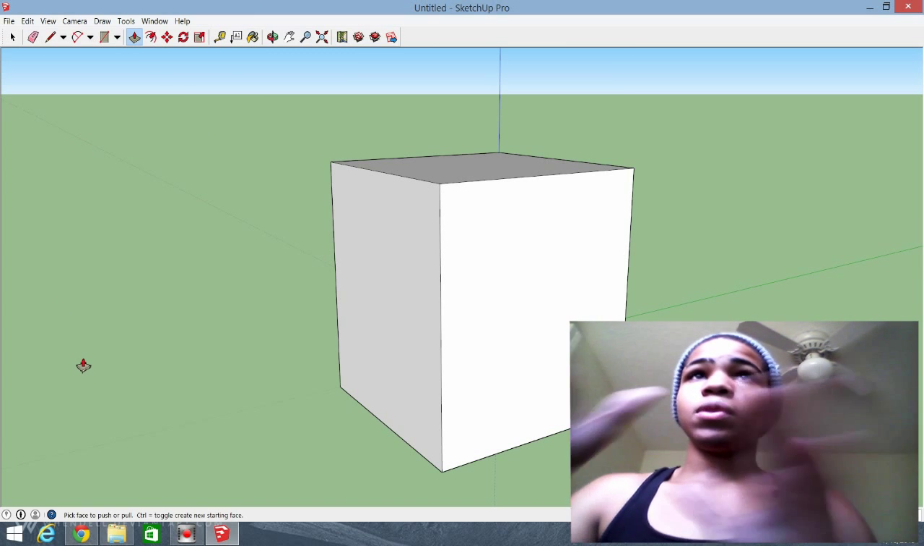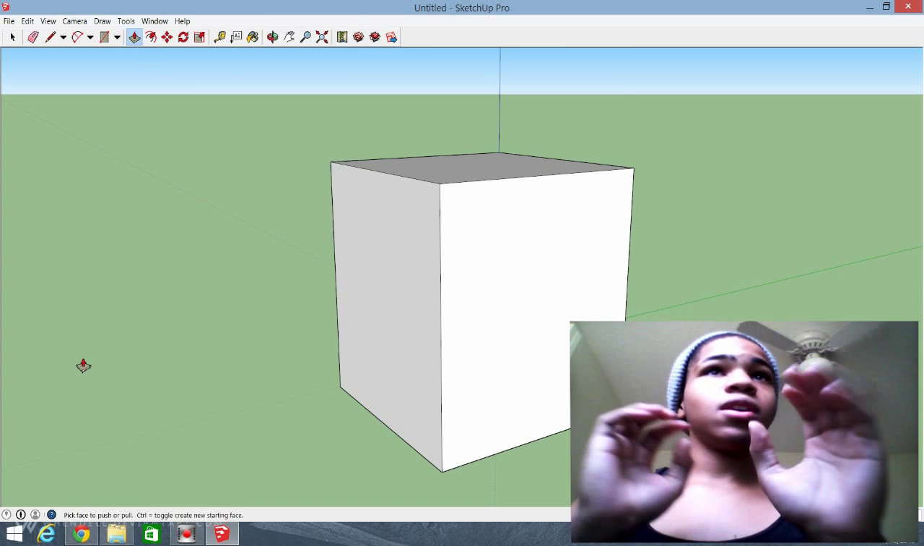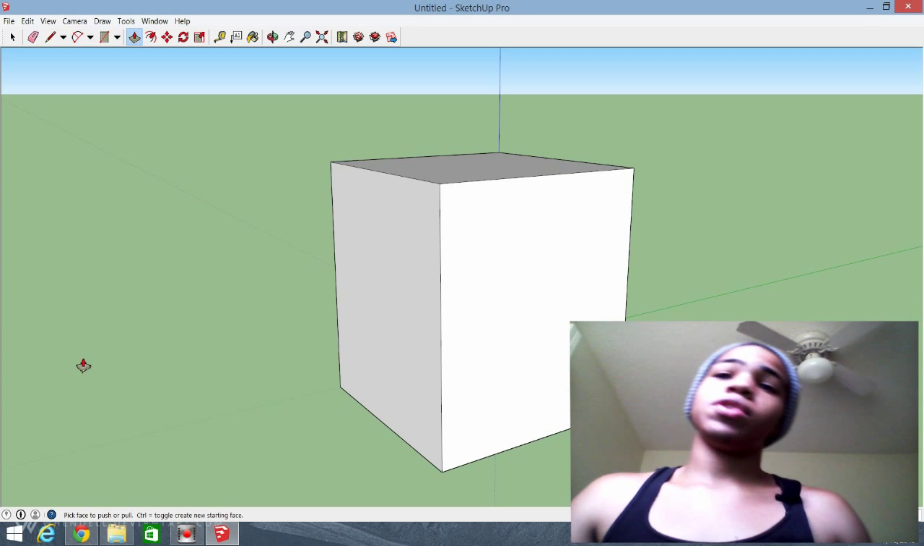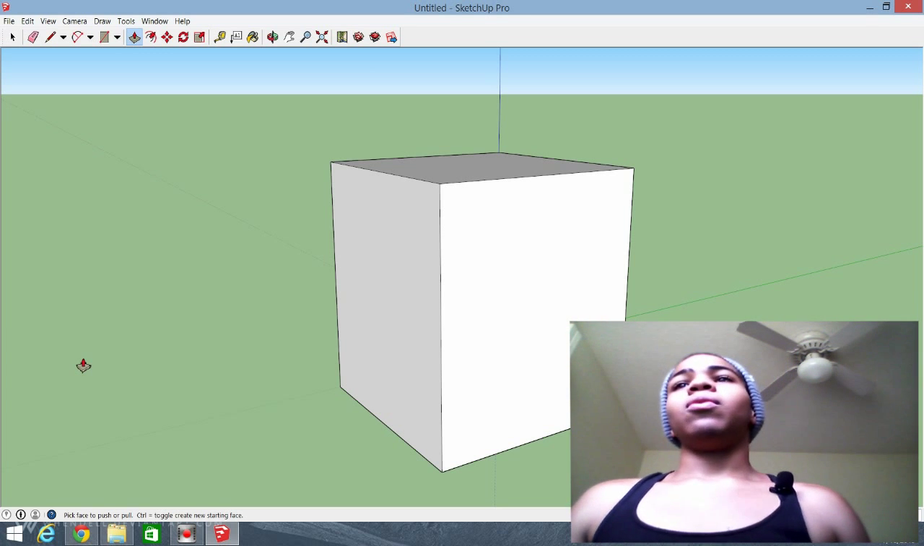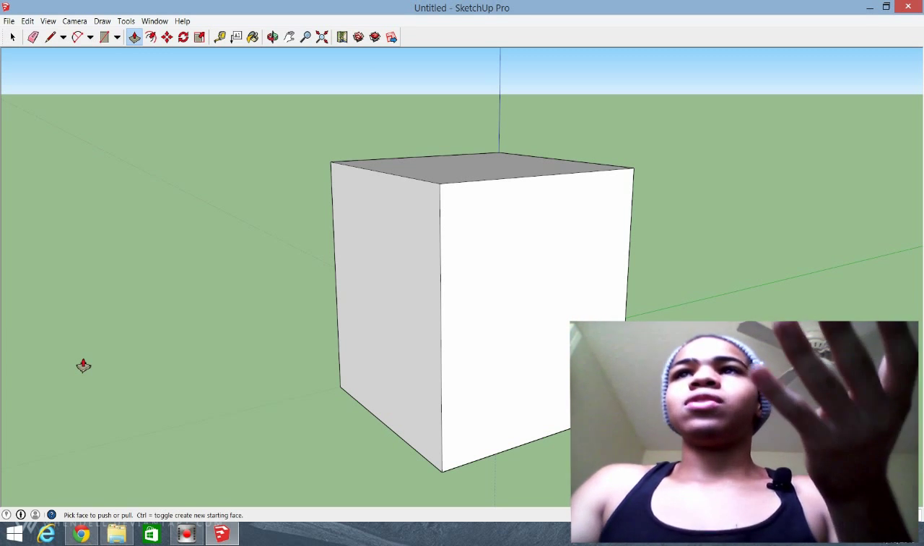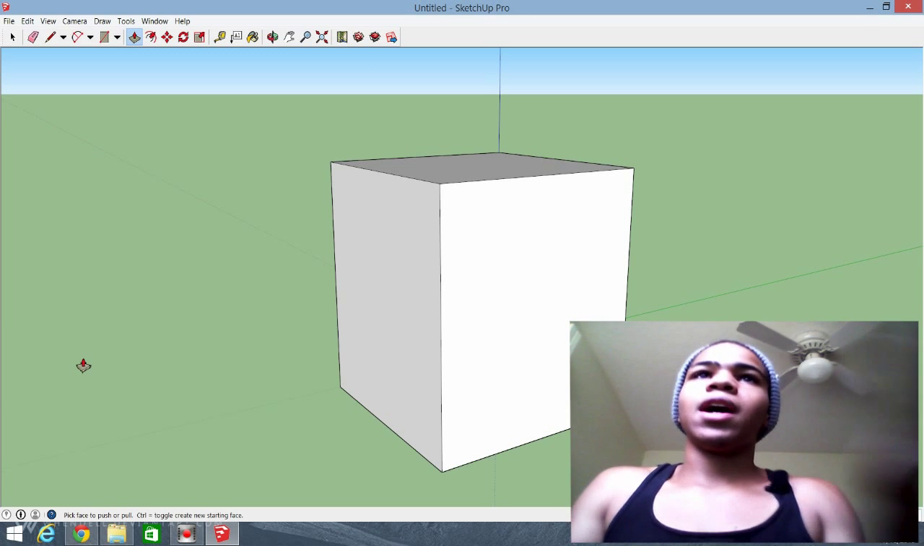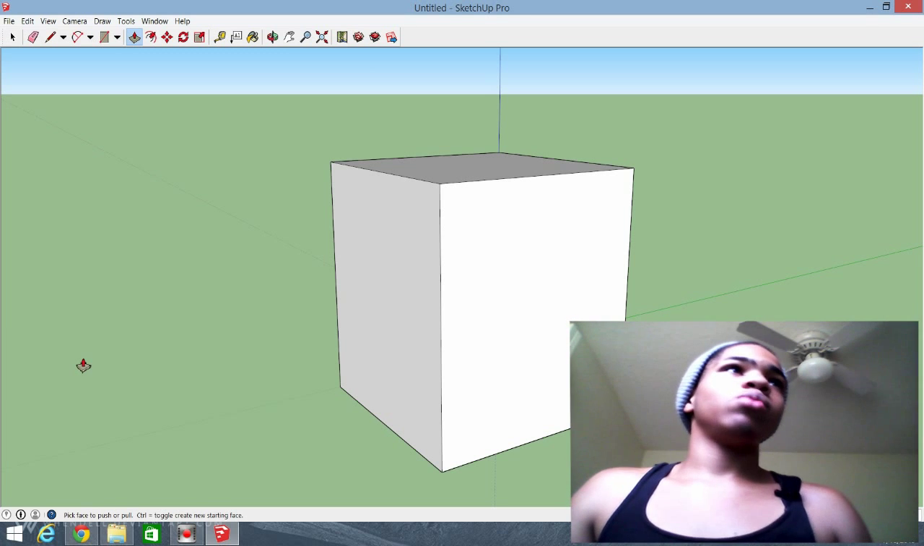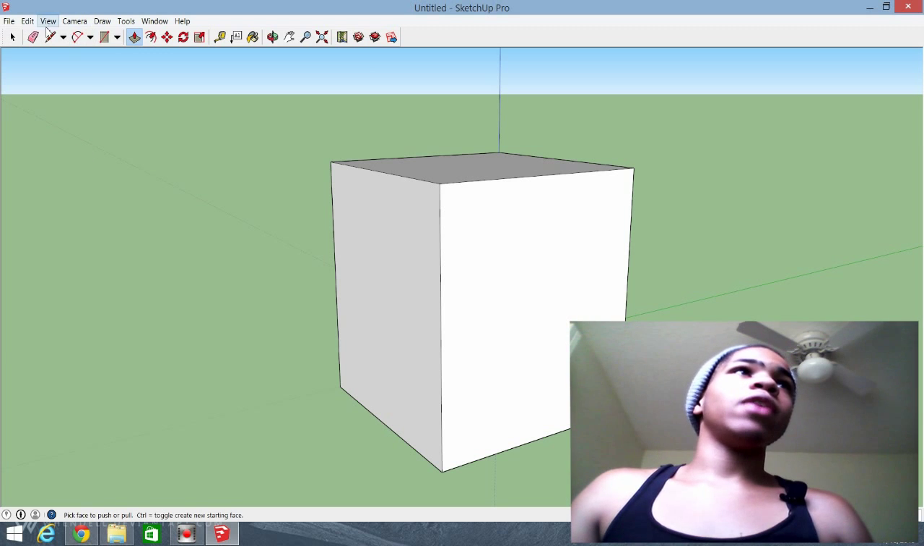Alright. Now we have a basic three-dimensional shape. But it's just a shape. We can't make a house out of that. So here's what we'll do. I'm gonna add a roof to that.